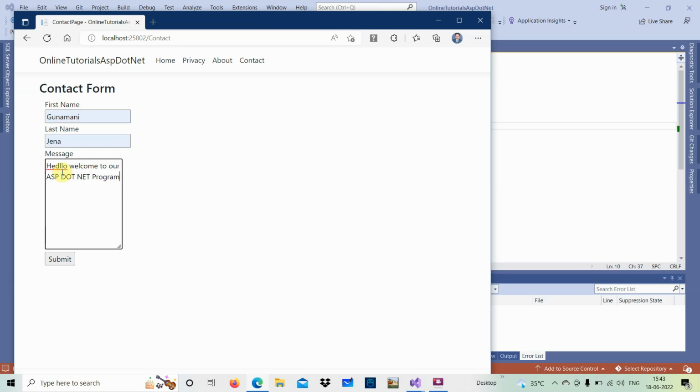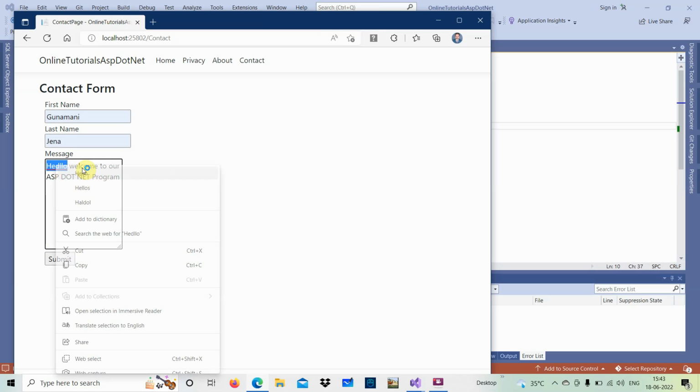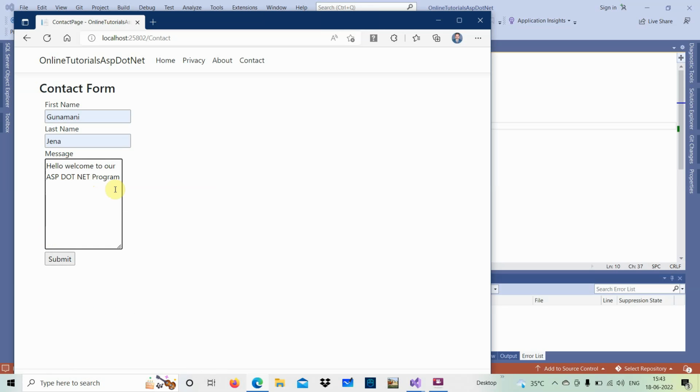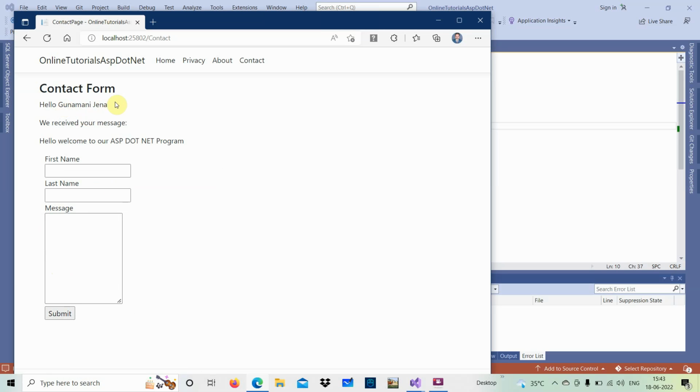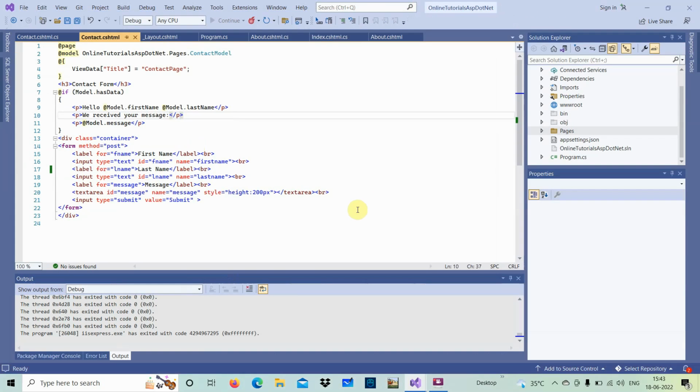Okay, there is a small mistake here also, that you do it here. So hello. So right, when I submit it here, you can see it here. It is showing, Hello Gunamani Jana, we received your message, and hello, welcome to our ASP.NET program, right? So this is the thing I have given there. So now you can see with very slight modification, and within a span of 10 to 15 minutes, we are able to create an ASP.NET page.